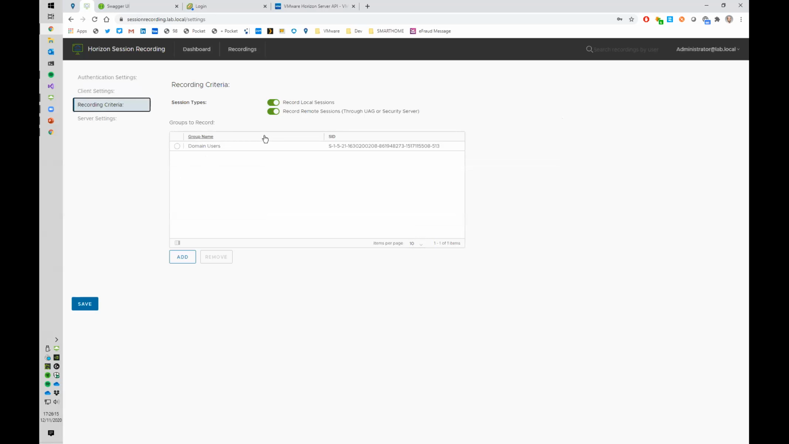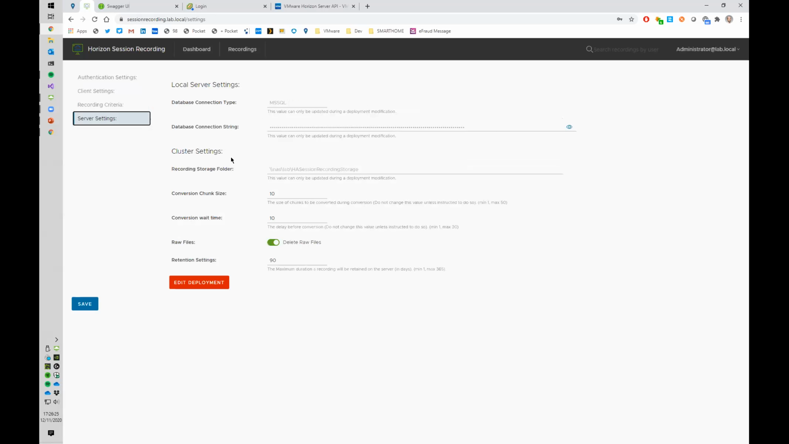So there's an API. You could use UEM or anything else to record a user based on whatever criteria you want. You can run a PowerShell command and it'll start recording the session. And finally, the server settings themselves. You can configure your HA options here and the conversion details.